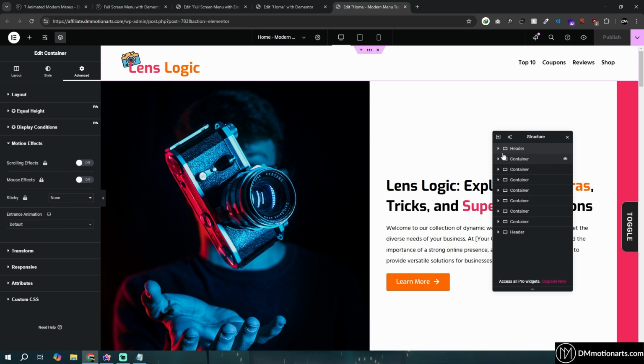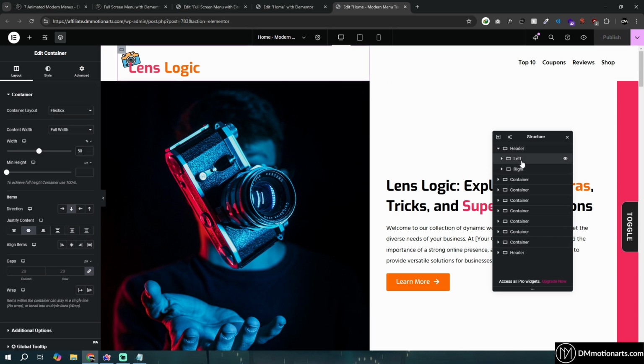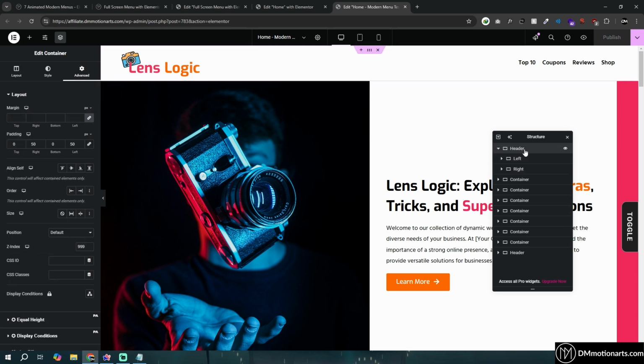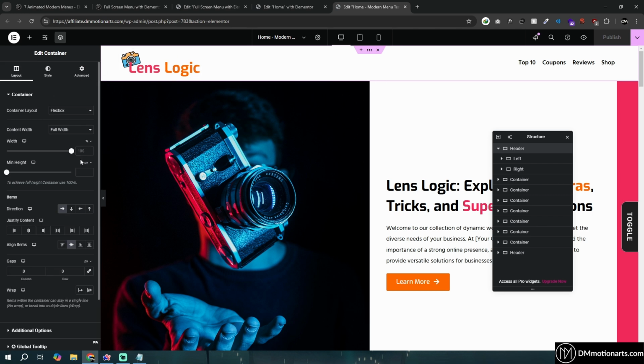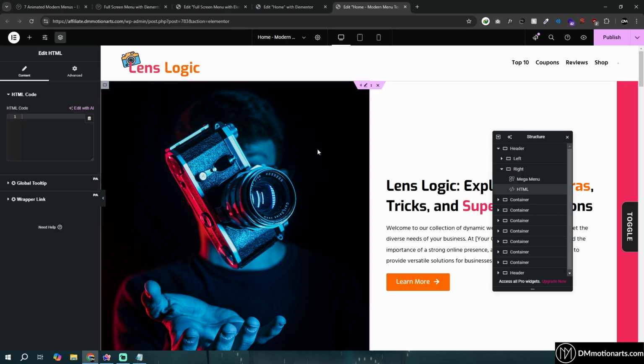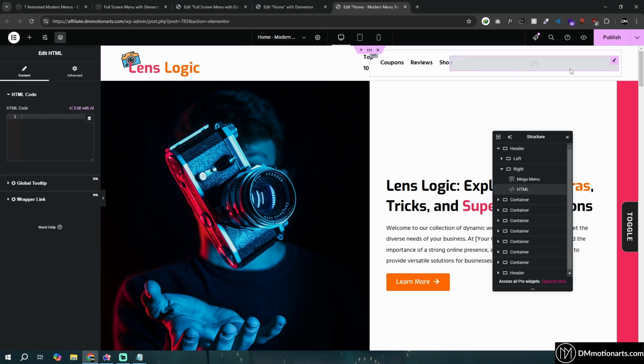So first things first, I have a header which has a left container and then a right container, and in that header I have set 50 padding on left and right like this. I'm also going to make it a specific size, so 100. And now we are doing it for the static one. First, we are going to select our right container and add an HTML widget in that. You could see it kind of stretched it up.